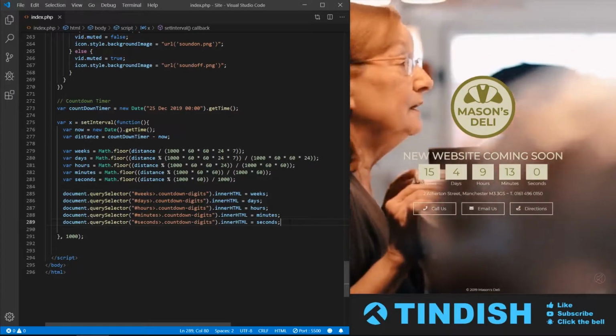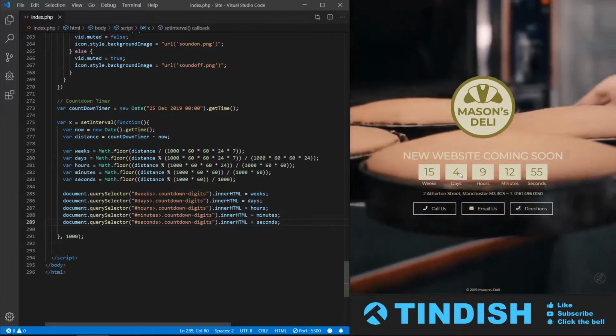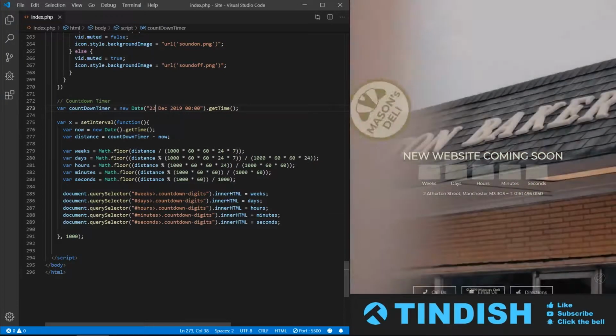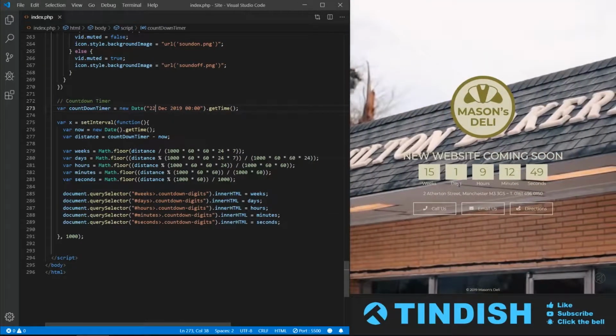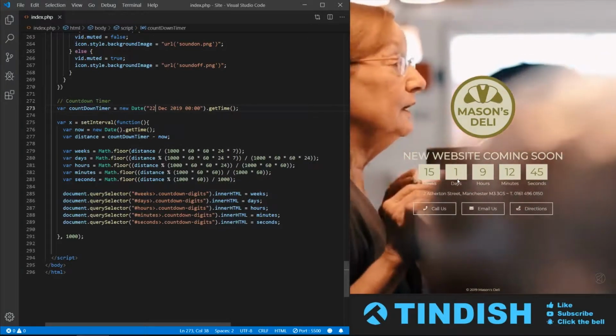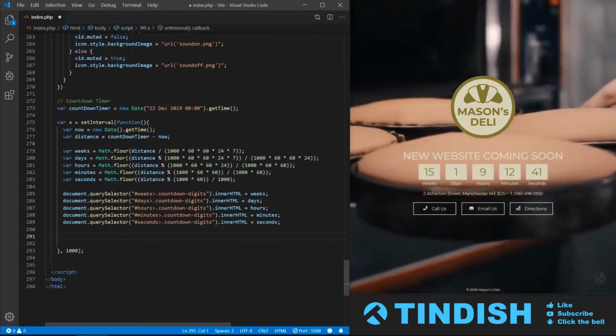Now you could leave it like that, there's nothing particularly wrong with leaving it like that. The only downside is when you get to a single digit, let's say you were counting down to the 22nd of December, it would say 1 days as opposed to 1 day. Now, how much that bothers you is up to you. For me, it really bothers me. So we'll have to put a bit more code in to figure that out.